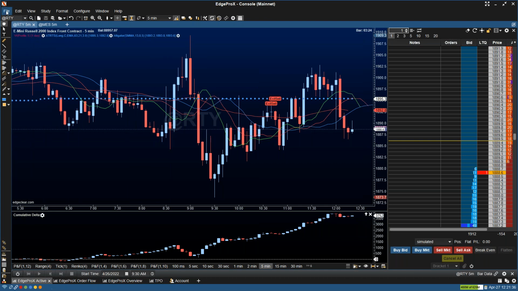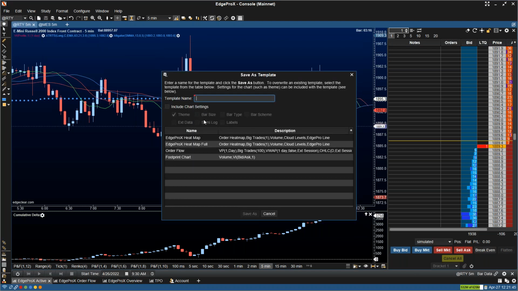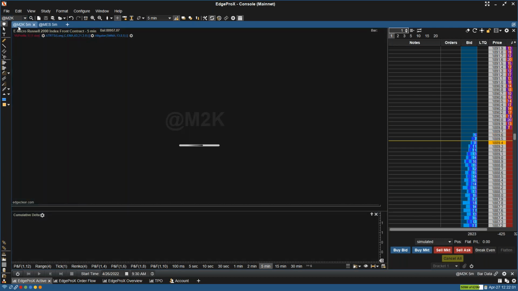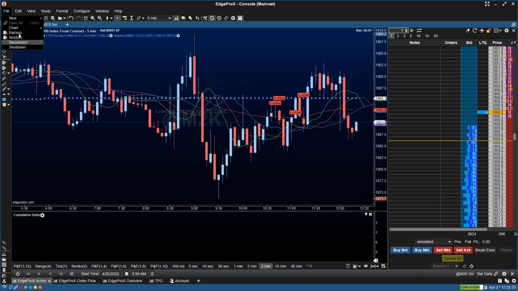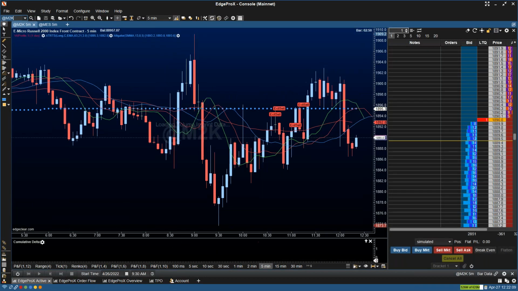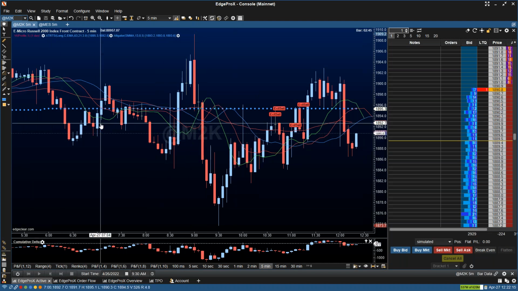The best way to do that, in my opinion, would be to go to File, Chart, Template, Save As Template, and then what you can do here is include chart settings, and I select everything. We'll name this Test, Save As. Now when I want to transfer this information over to the M2K, what I can do is head to File, Chart, Template, select Test, and it will add it in exactly the same as it was on my other charts.